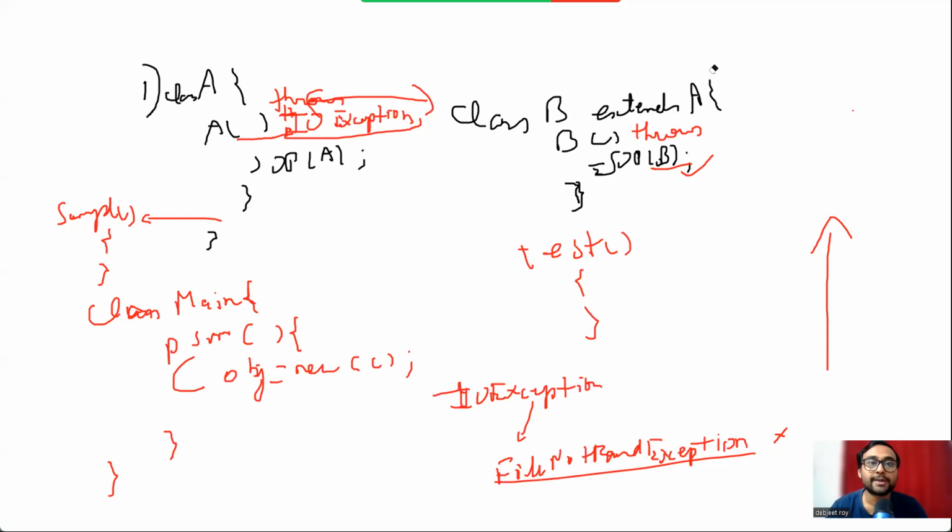Okay, so now can you tell me, can class B throw FileNotFoundException? I'm writing it in short form here. Can class B throw FileNotFoundException? No, because you can see that IOException is the supermost class, and FileNotFoundException is coming as a subclass of this superclass IOException.